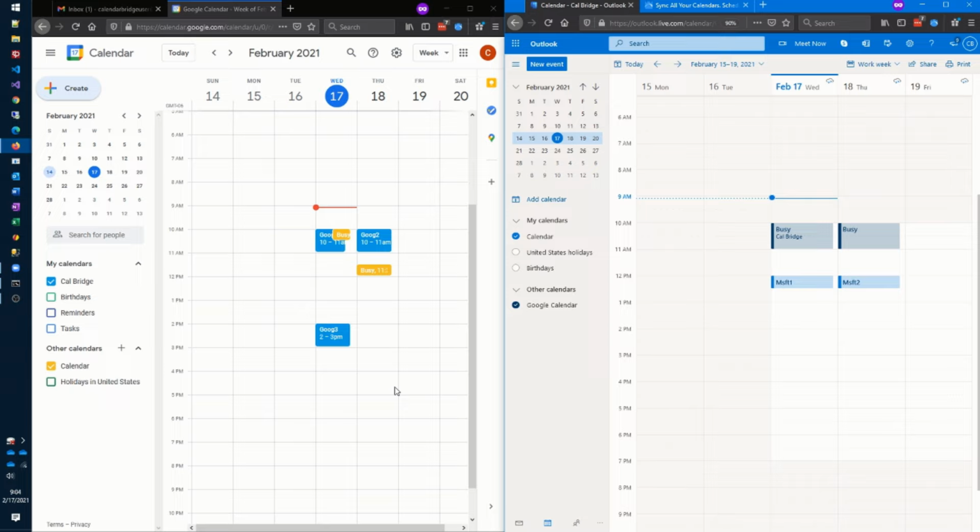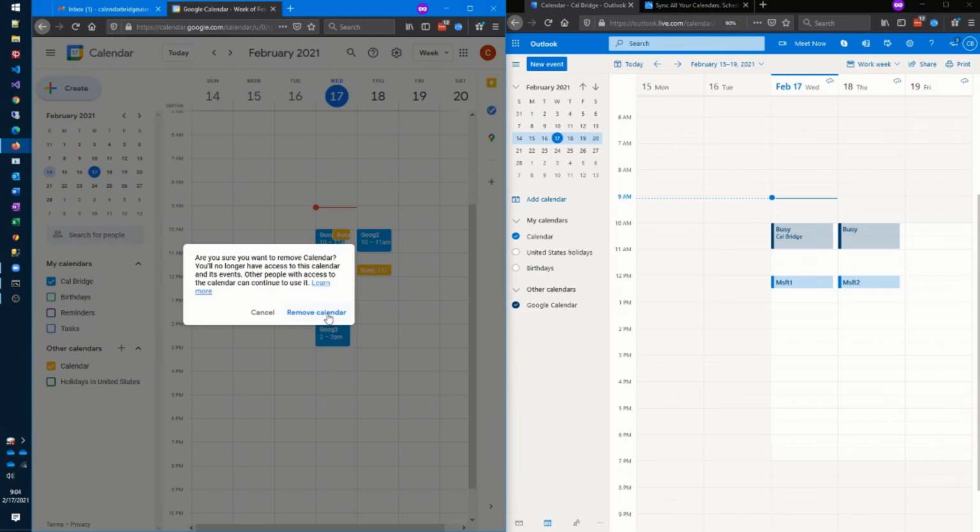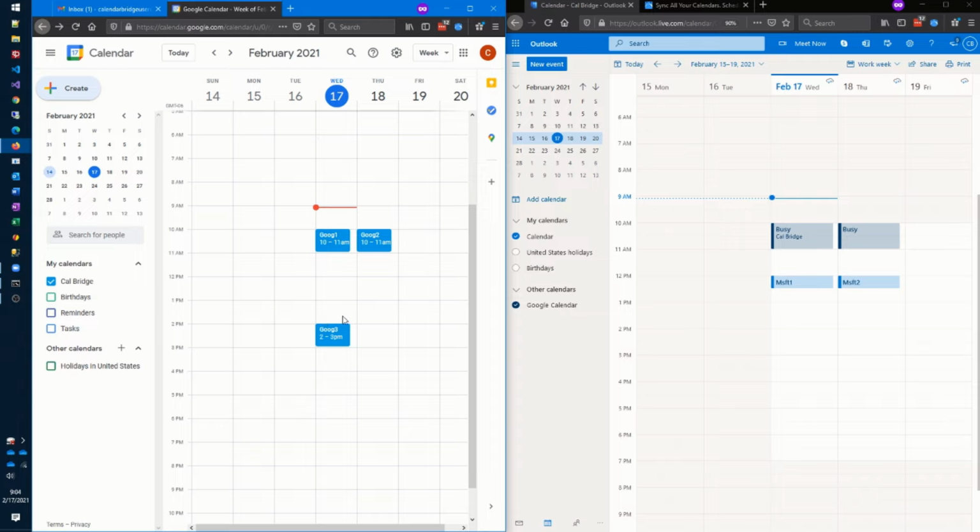So again, obviously these are not the types of behaviors I need if I'm a busy person trying to manage my calendars. I'm just going to delete these internet calendars and we'll jump ahead to see how CalendarBridge actually syncs your calendars and makes this so much easier and more reliable.